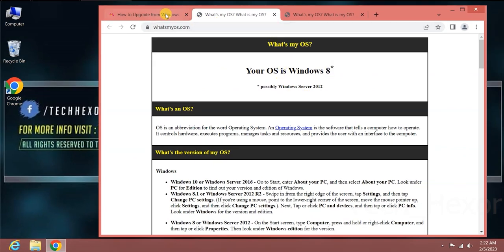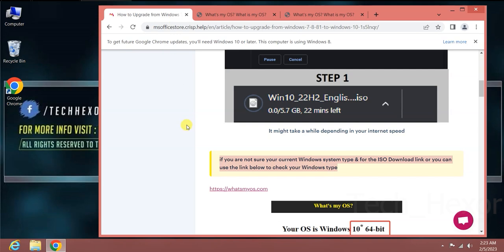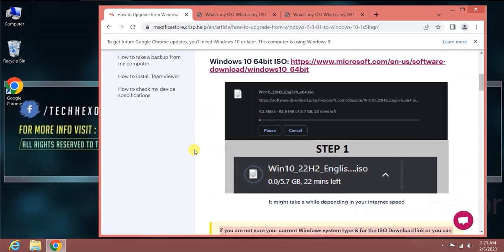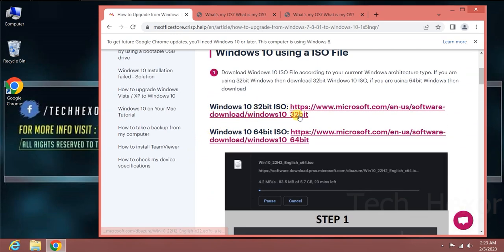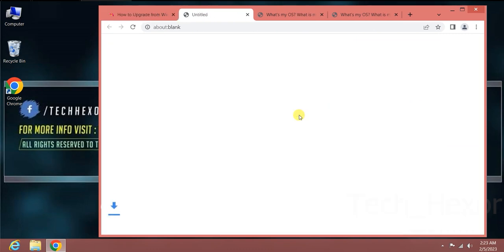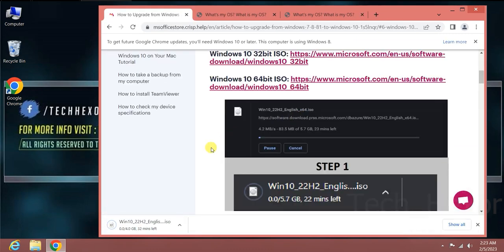Now, return to the instruction article and download the ISO file in accordance with the system type of your device. If you are using Google Chrome, you can see the download status in the bottom left corner. There are many ways to view the download progress.